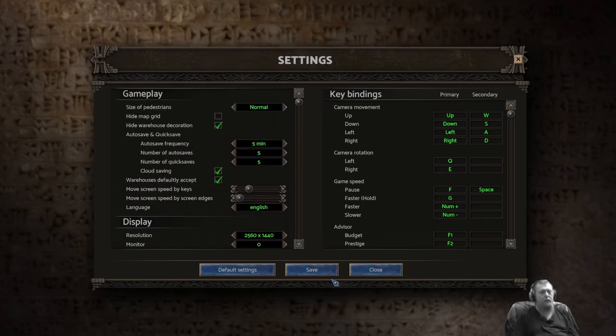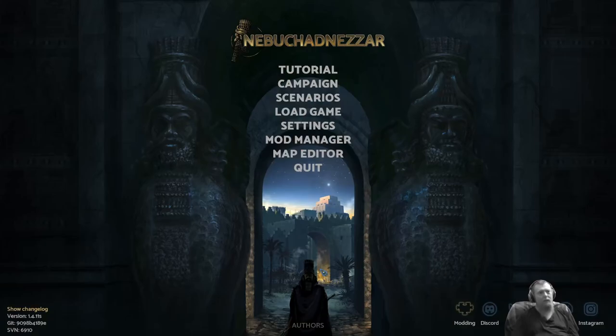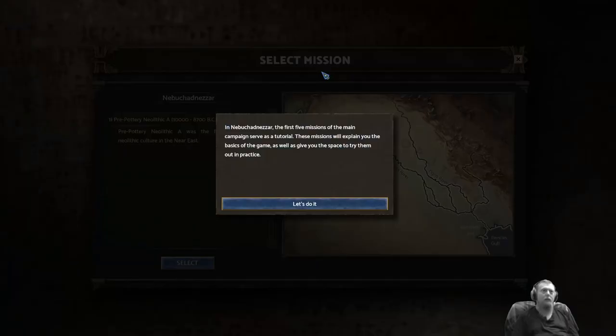So that's your settings. Don't think they're great. Not impressed by that at all. So we're going to have a quick look at the tutorial, and then we will get into a campaign. The first five missions of the main campaign serve as the tutorial. These missions will explain the basics of the game and give you the space to try them out in practice. So let's do it!